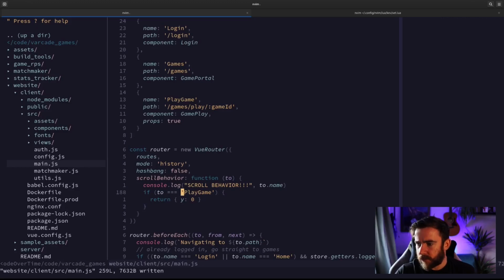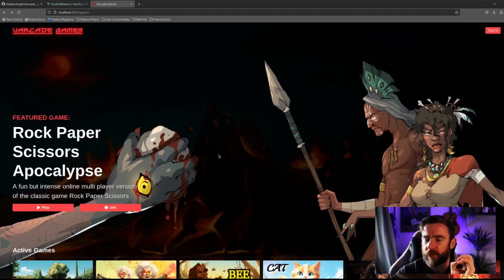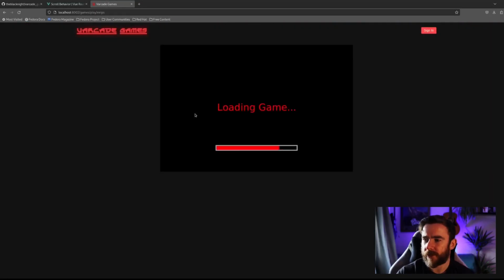So if we say "to" is equal to play game, sorry, we need to say to.name is equal to play game. That will then scroll us to the top only when our target is play game. So we are saying we want to have a specific scroll behavior on this specific page. So if I scroll down, I hit play, let's see what happens. Hey, it scrolls us back to the top.